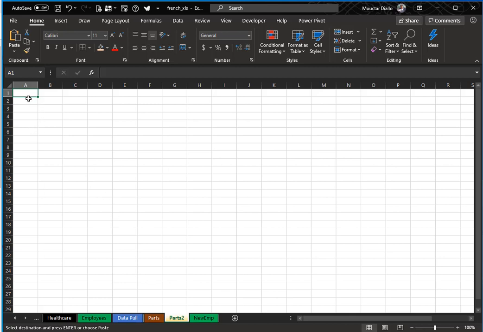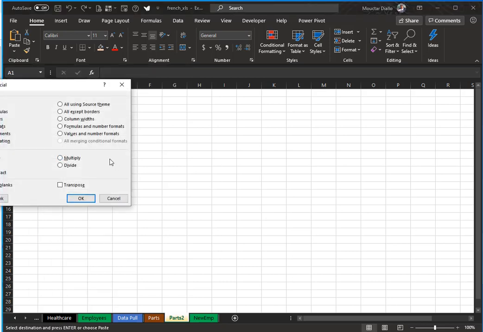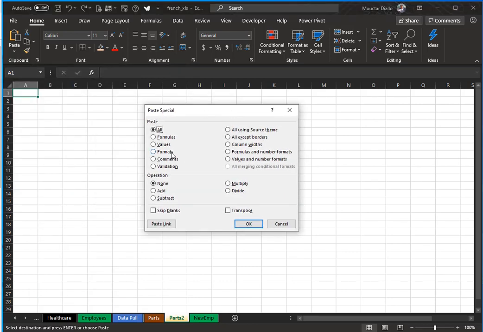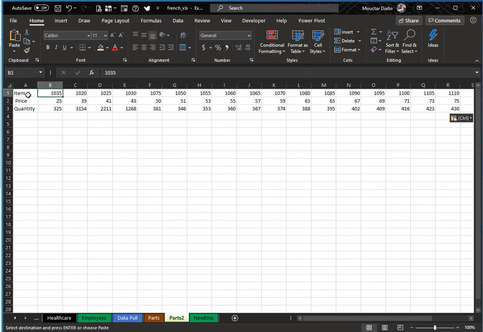So I'm going to paste it here, but in the paste options here, I need to paste special, and I just want the values, and I want to transpose this, and now I have this format here. So you see the items on the left now: items, price, and quantity. We can just format this as you want.